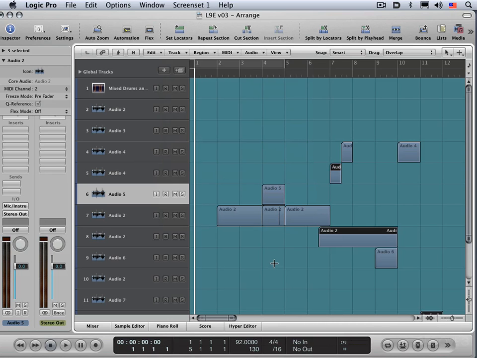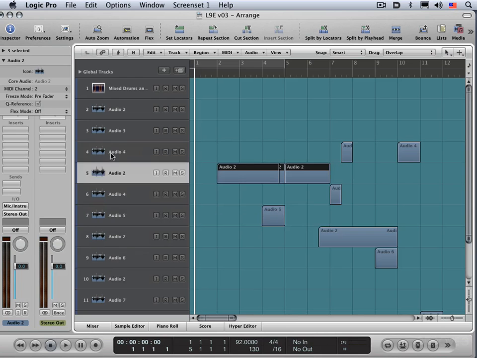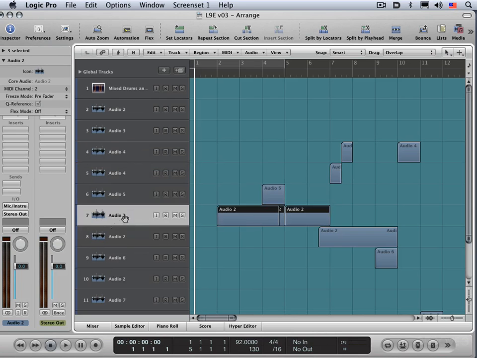You can also select a track by clicking on its name or icon, and that'll select all the regions on the track. But if you hold down option, it won't. It won't affect any of the region selections. So that's important to know because sometimes you need to do that. And you can, of course, rearrange the order of tracks just by clicking and grabbing and dragging like that. You can drag on the icon or on the name.